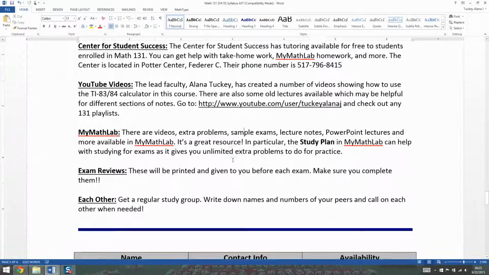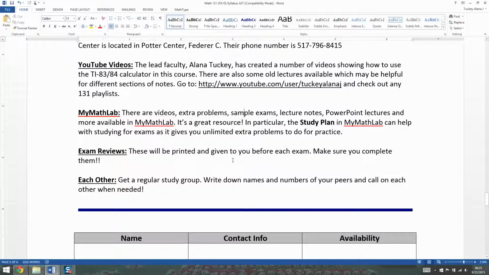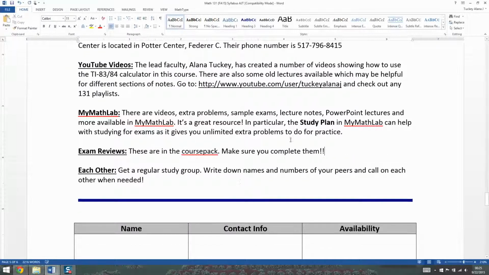Exam reviews. So I will give you exam reviews. Actually, I believe they're in your course pack. There you go. Make sure you complete them. I didn't write them all for my health. I typed up every single problem in there. So use them, do them, right? They're helpful. And of course, each other.